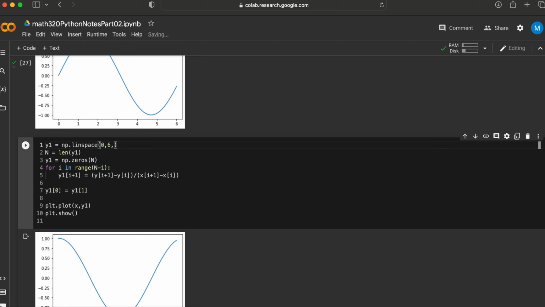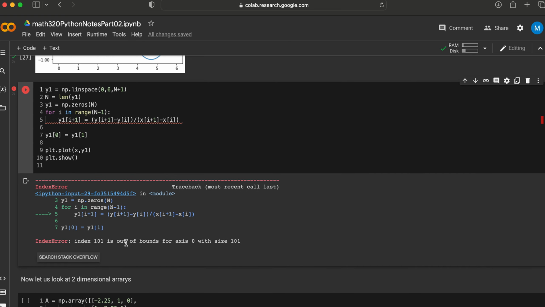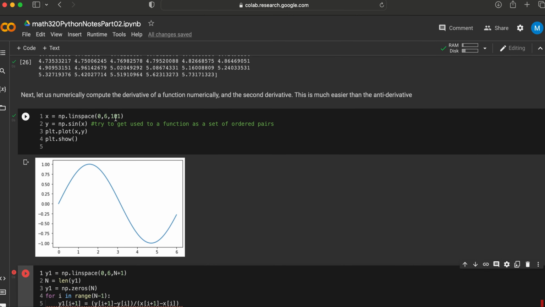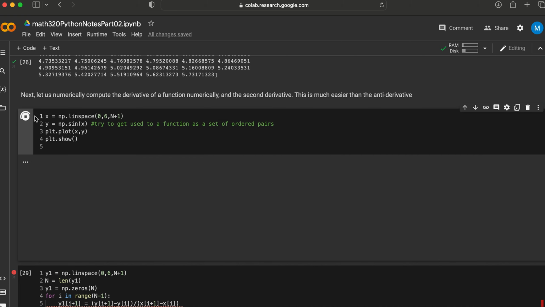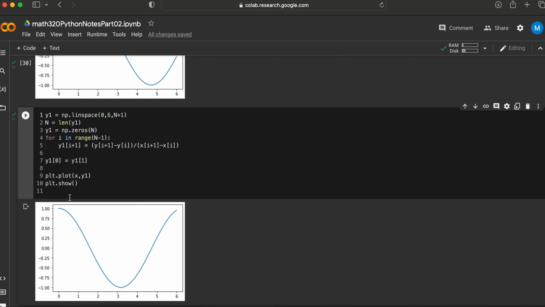It just changes to an n plus 1. I think this is what I wanted. Let's just double check that it works before I try to explain it. No. 101 is out of bounds. All right. Let me change it here. All right, I think it's okay now.